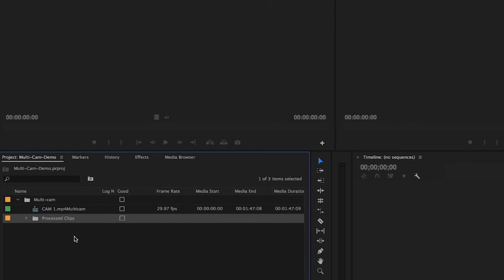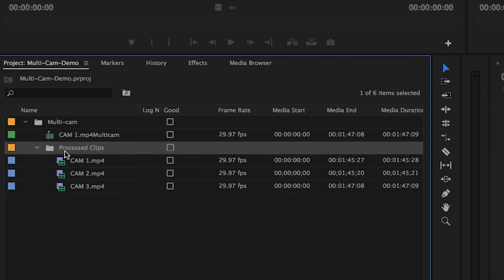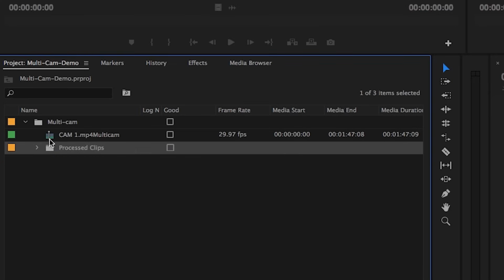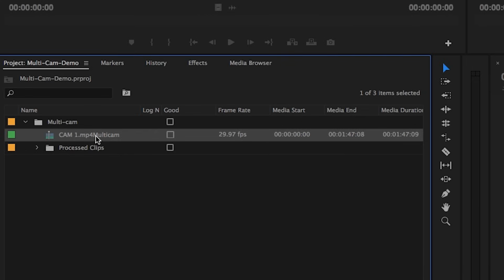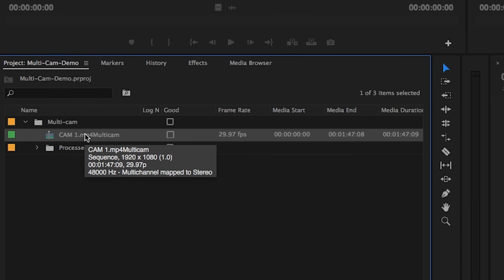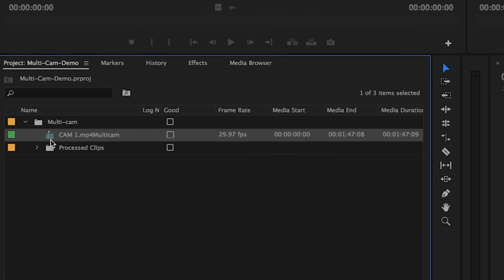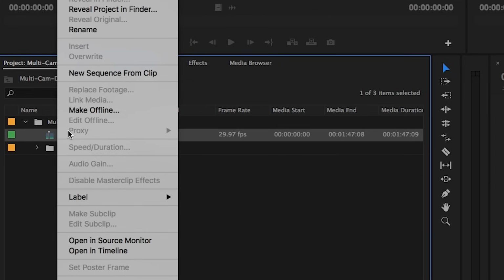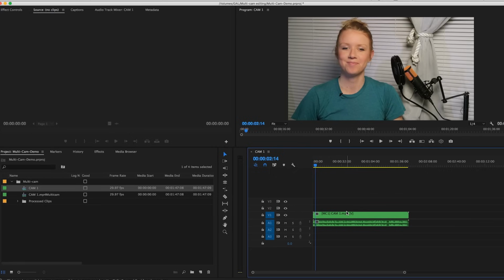This is going to create a processed clips folder here, and it's also going to create a multicam source sequence. Before we can start editing, you have to create a multicam target sequence. To do that, right click on this multicam source sequence and create a new sequence from clip. This creates a new sequence that you can edit.